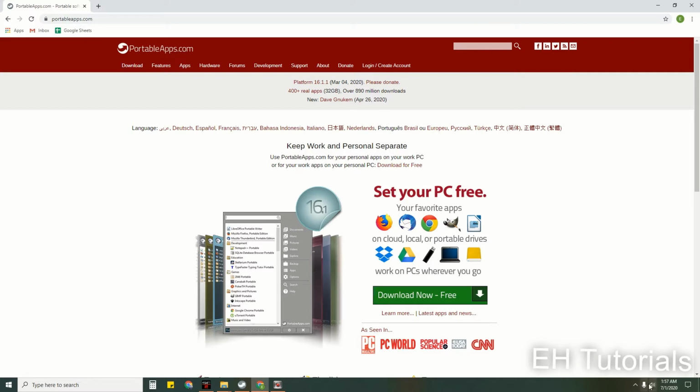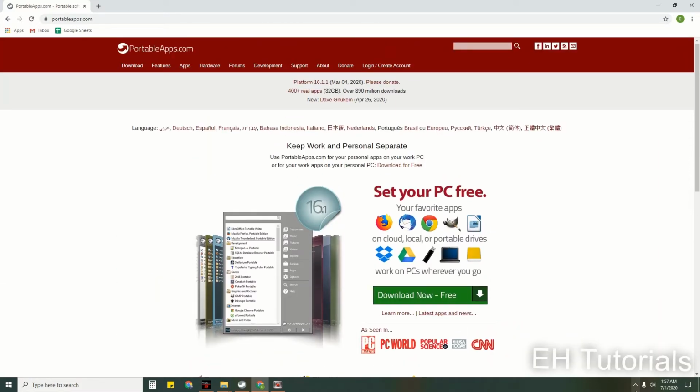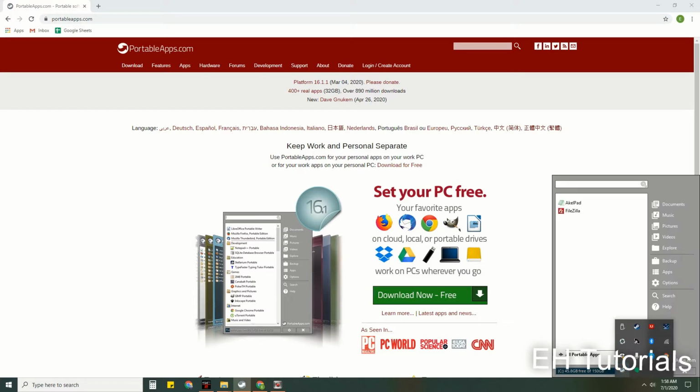All you have to do is download this app here called the Portable Apps. It just gives you all the different types of apps that you can download. I've already installed it on my computer, but all you have to do once you have it is go down to the right side where your apps or little icons are, click on it, and it'll show up and look like this.